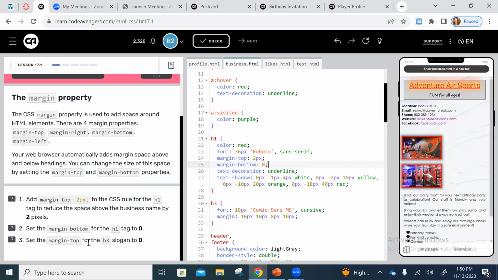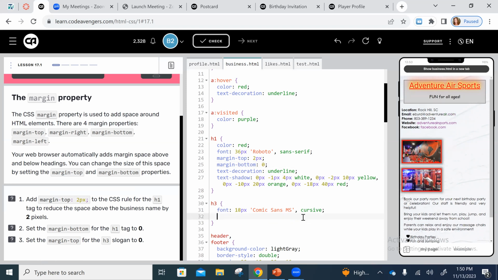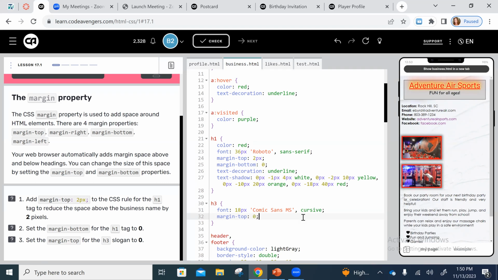Number 3, set the margin top for the H3 slogan to 0. Okay, so again, I'm going to get rid of that code because that's for something that's coming up. I'm going to set my margin top to 0. All right, so here's number 1, number 2, and number 3.